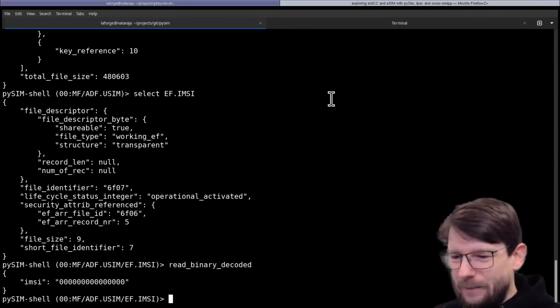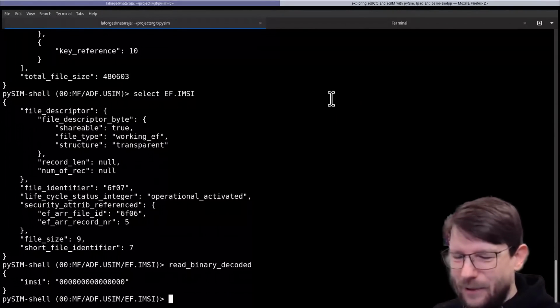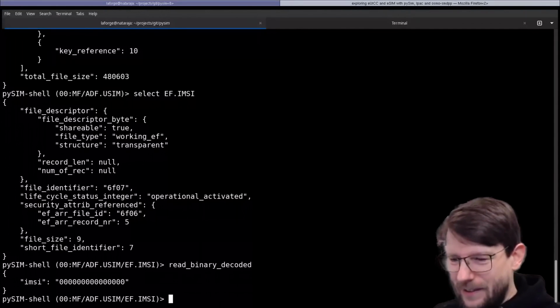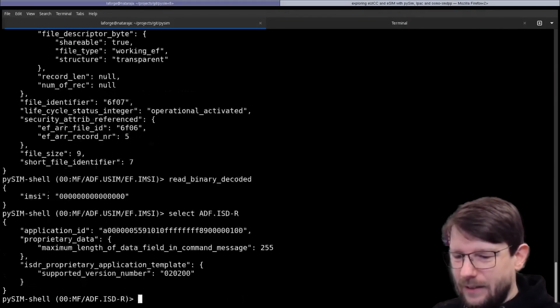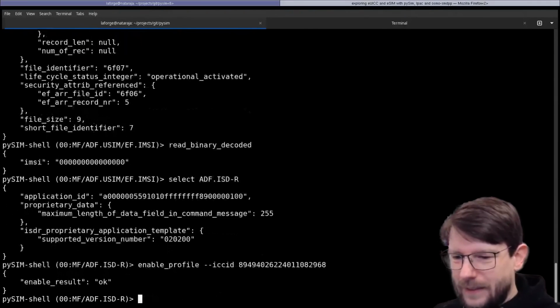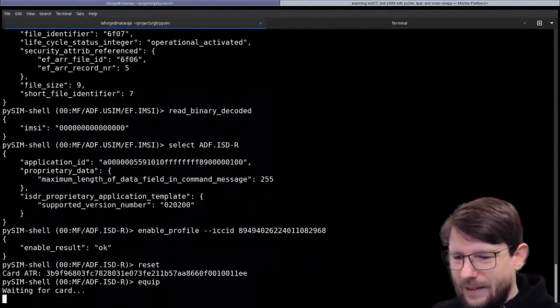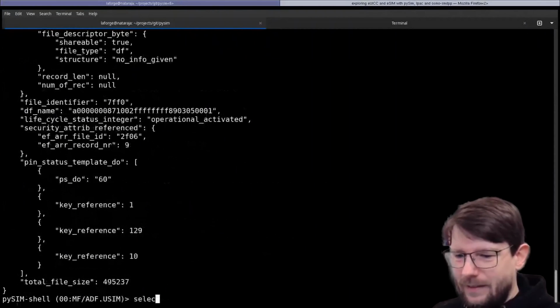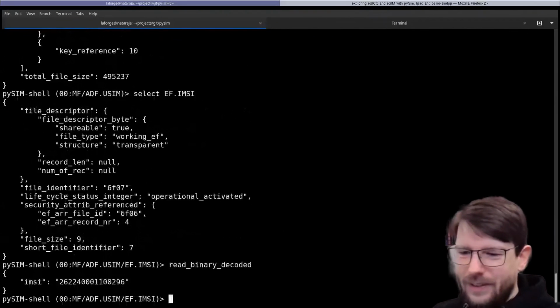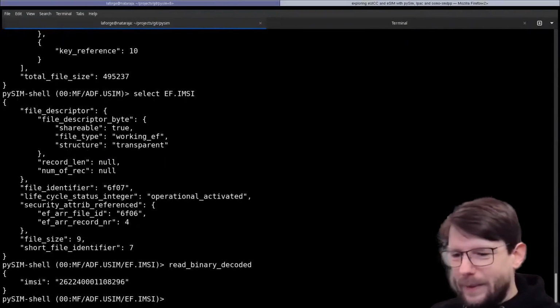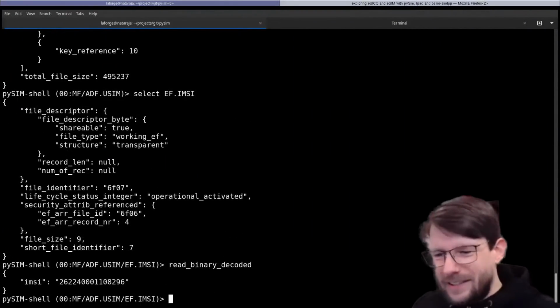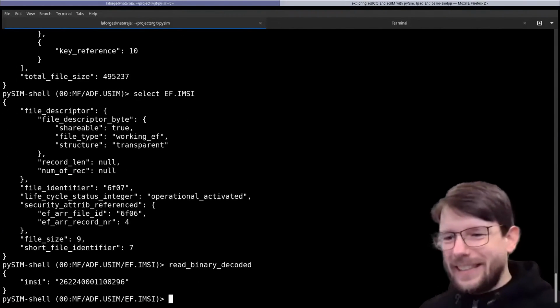Okay. So yeah, if there is an active profile, we can do the other operations. We can go, for example, select ADF ISDR, and then we can again list. No, actually, we can go back to the disable profile, and we can just turn that into an enable profile. And now, to be safe, I'll reset the card. So now we're actually getting a 262.24 IMSI. So now we have an actual usable profile with a reasonable IMSI active on this card.